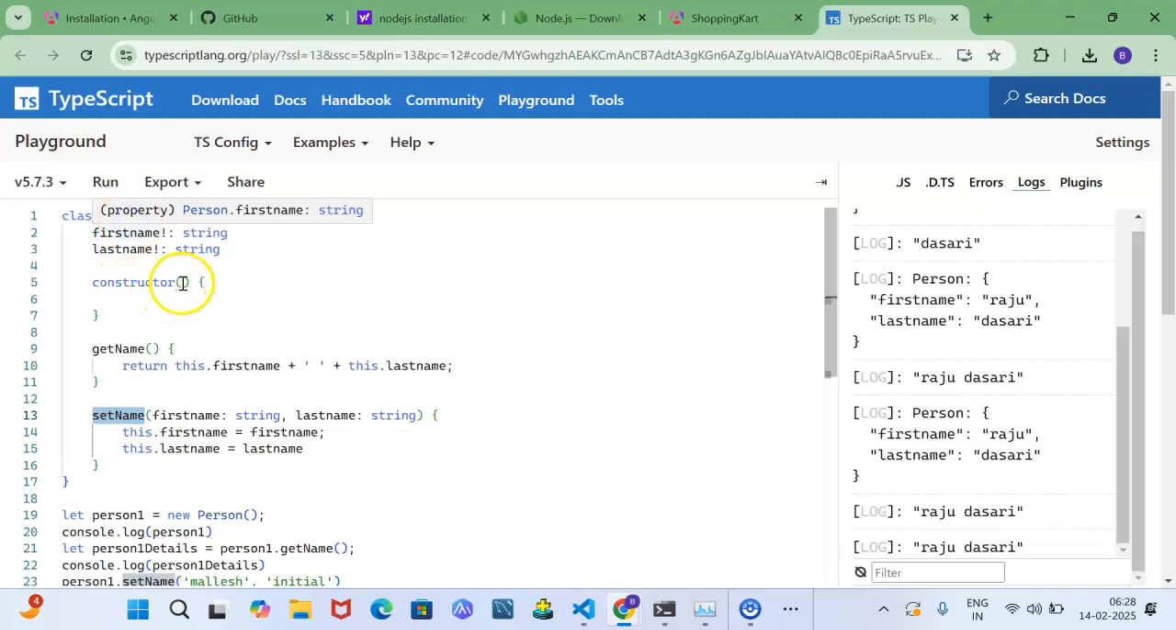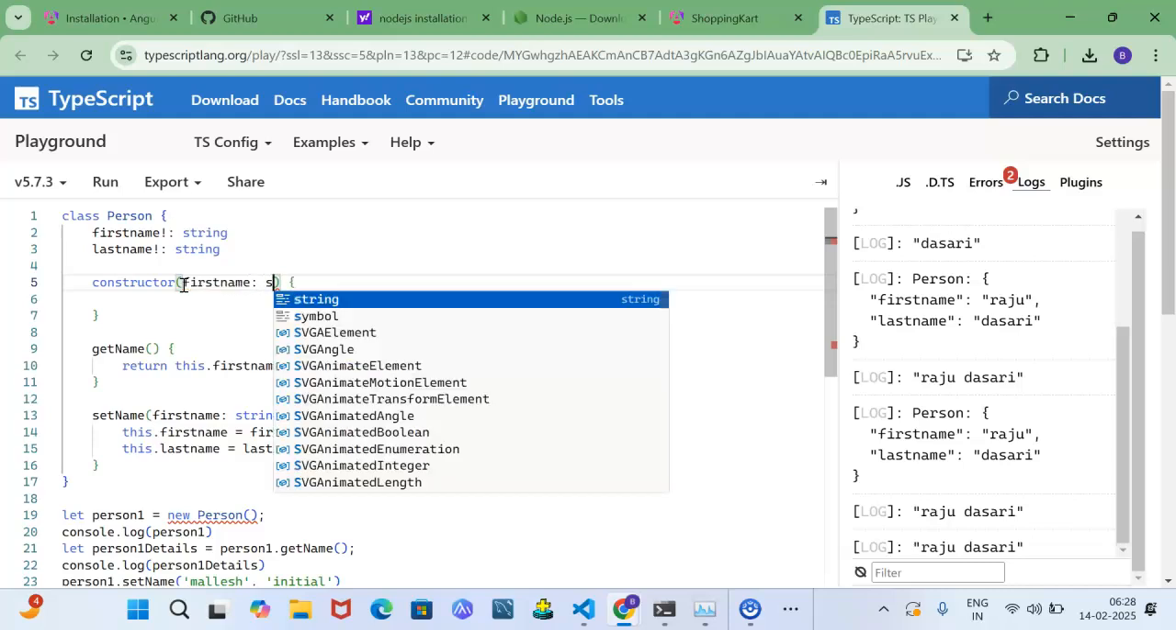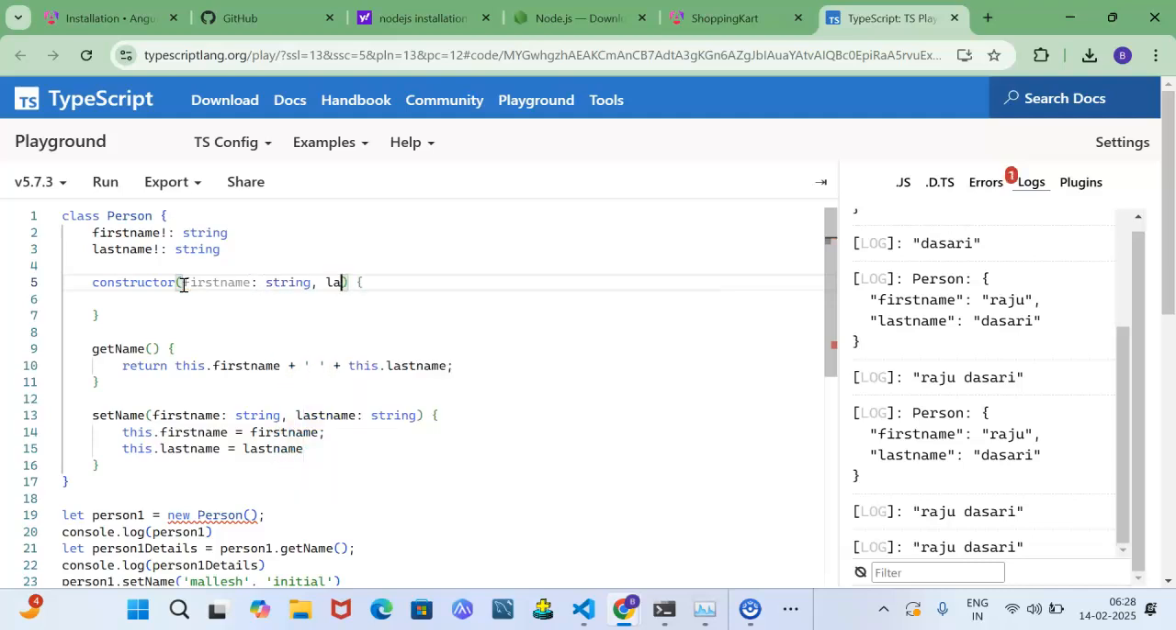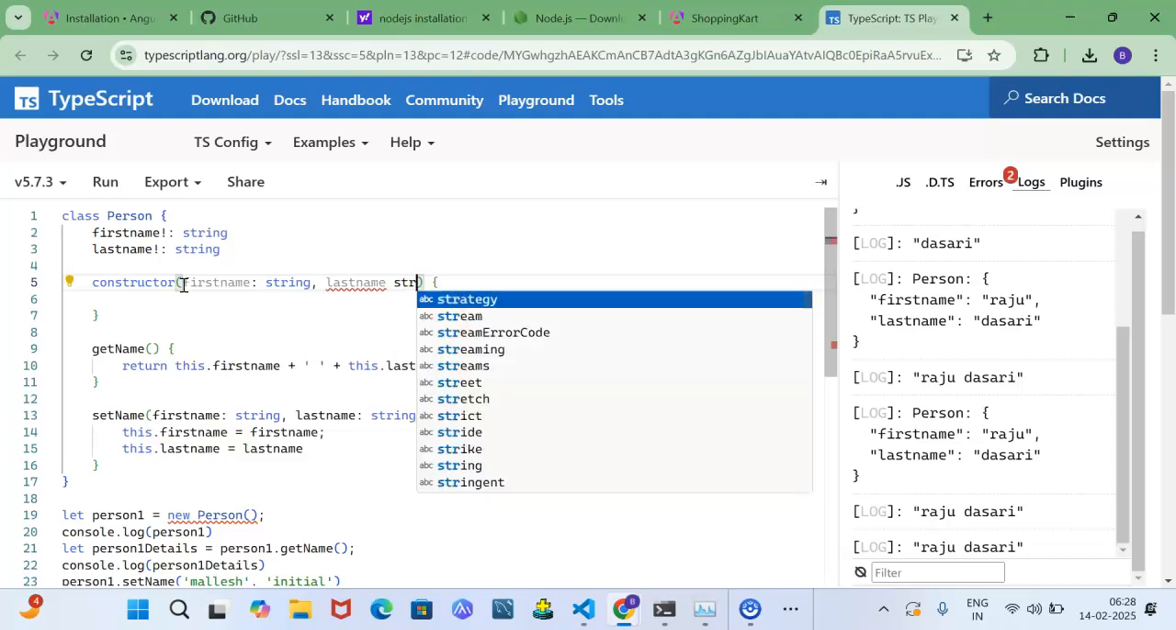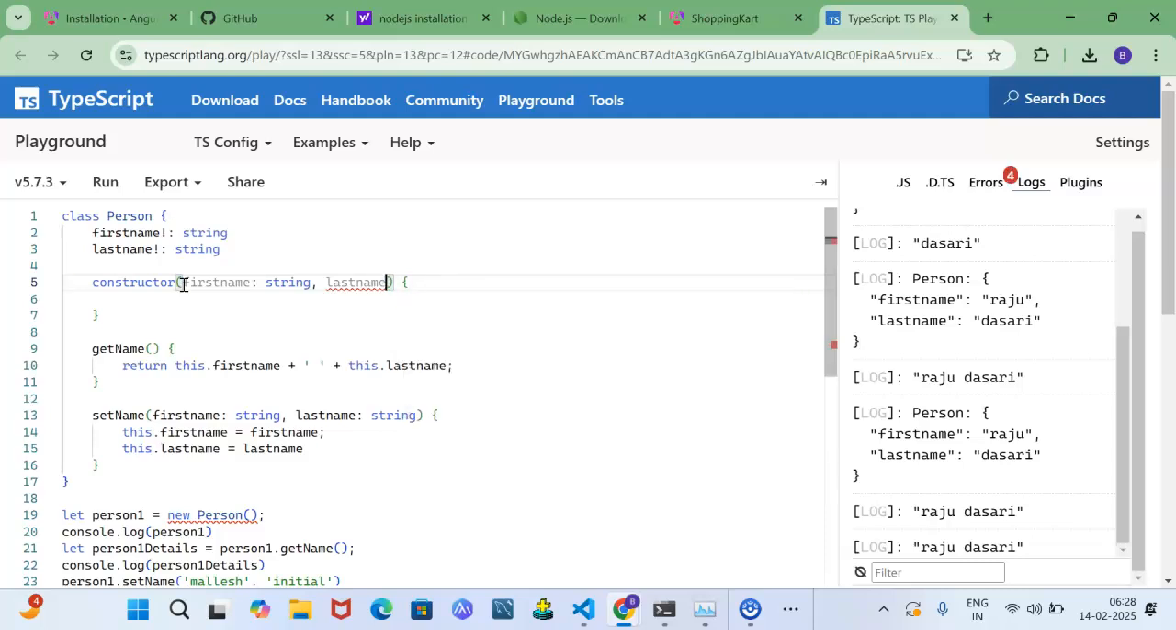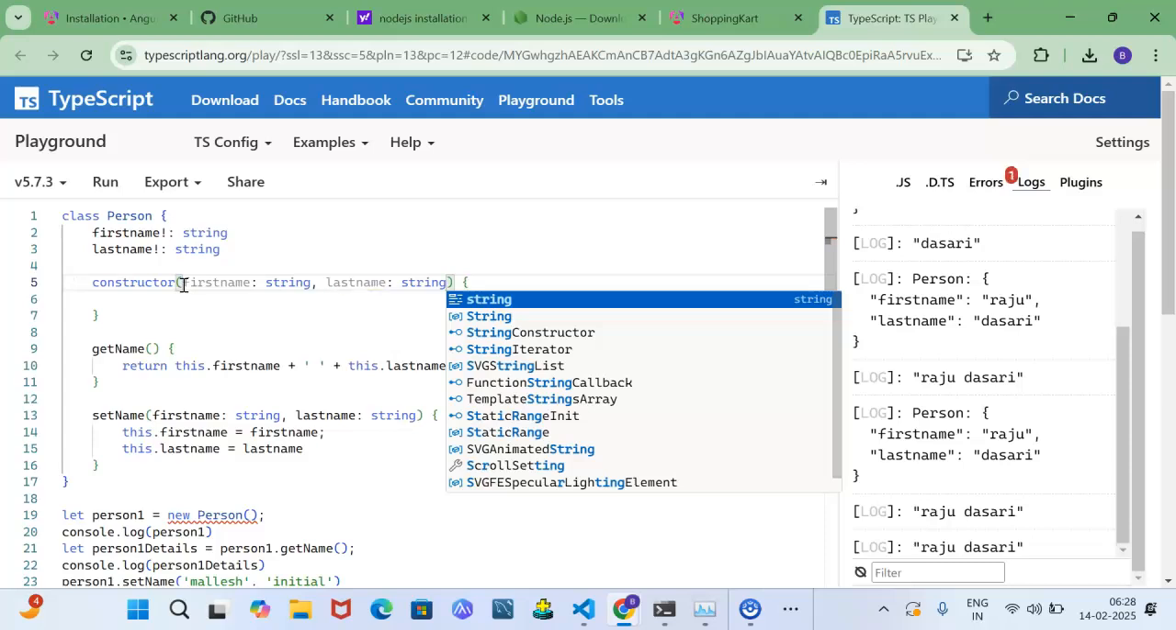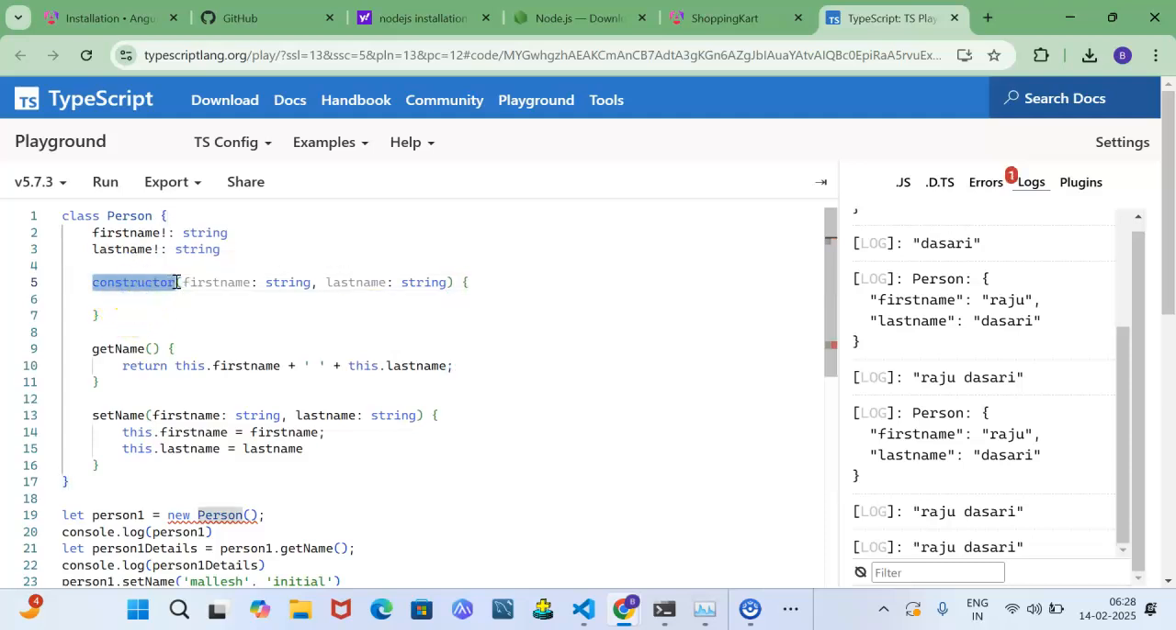Okay, here this is the constructor. For the constructor we give first name as a string parameter, comma, last name as a string parameter. So the constructor takes two parameters, first name and last name. This is a keyword, not a function name. Whenever we create a person object, the constructor will run.